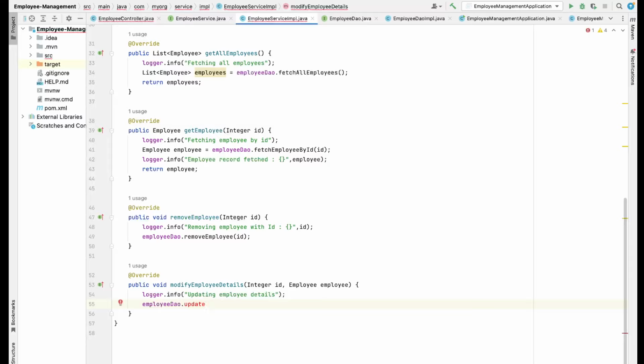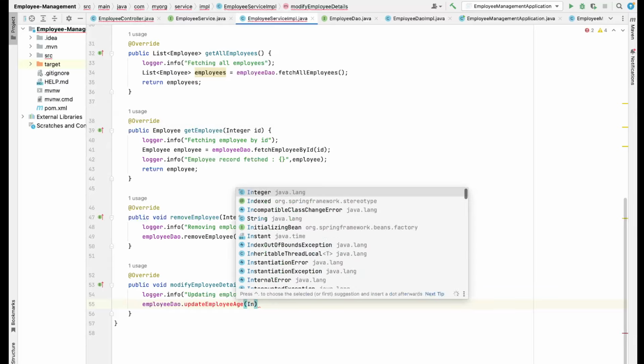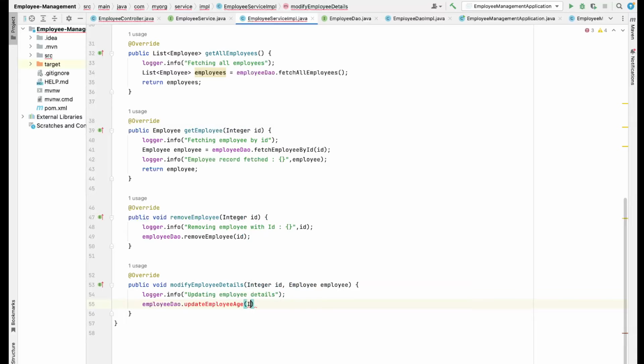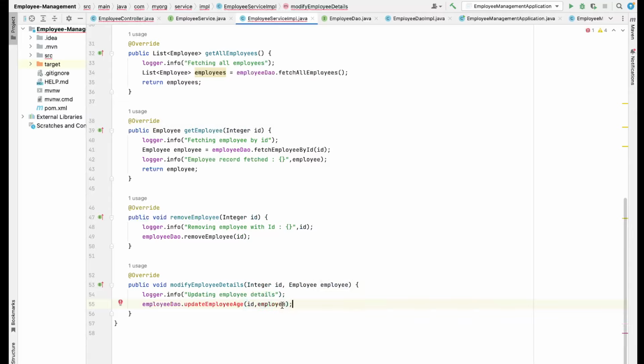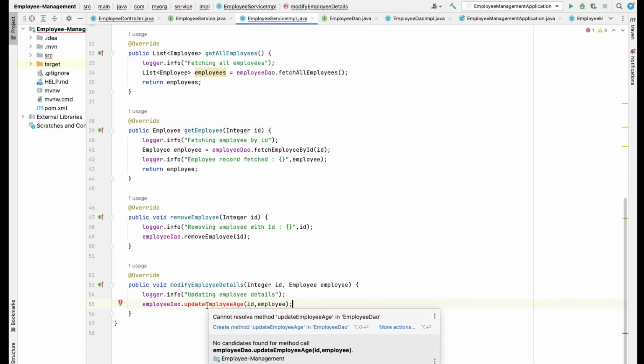So what we'll do is we'll go ahead and try to create a method like update employee age. In that case, we'll pass this ID, sorry, this ID and the employee object. So this method is still not there in the data layer. So we'll go ahead and try to create this.